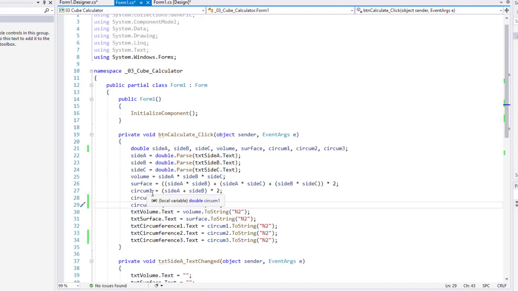The string going around the first circumference is side A plus side B. Now there's 4 sides, so it'd be side A plus side B plus side A plus side B. Or I just simply made it a little bit simpler, side A plus side B multiplied by 2. Do the same thing for circumference 2, side B times side C times 2. Circumference 3 is side A plus side C times 2. Now notice these are in parentheses, so order of precedence is going to do the addition first before it does the multiplication. If you don't put the parentheses here, it's going to multiply side B and add that to side A, and you're only going to get 3 of the 4 sides.